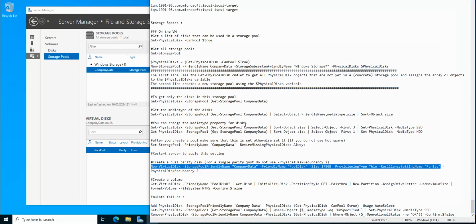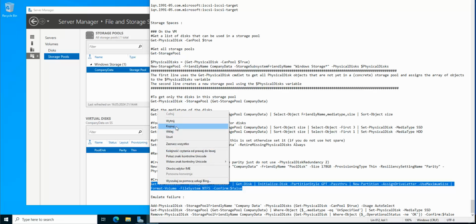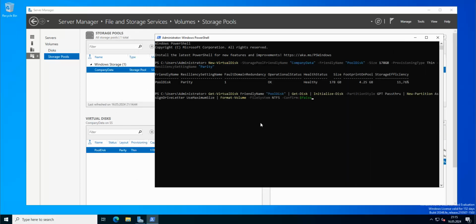Okay, so since we have created the virtual disk, now it's time to create the volume, of course. So let us create the volume. So we're gonna use Get-VirtualDisk. Friendly name, of course, is gonna be pool disk, because we are using the newly created virtual disk. Initialize disk, partition style is gonna be GPT. Pass through, new partition. Okay, now we're gonna assign drive letter. I'm just gonna leave it on default.